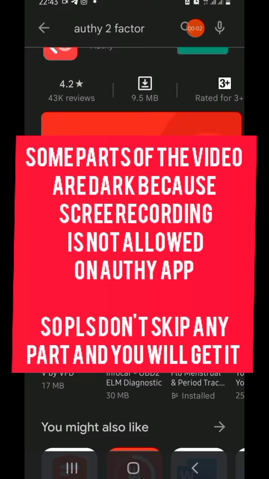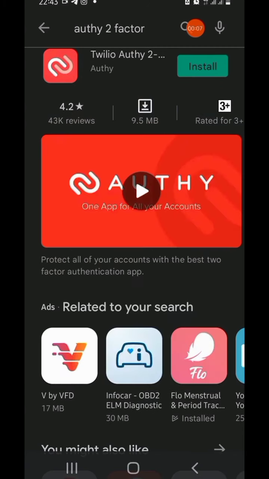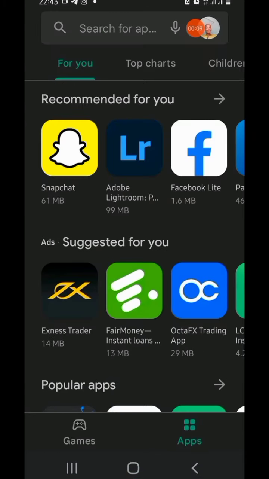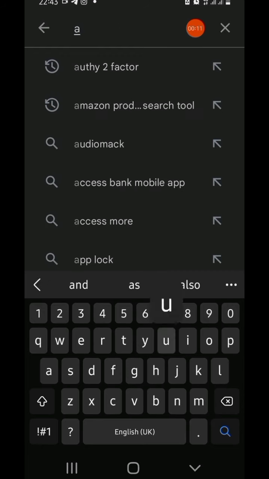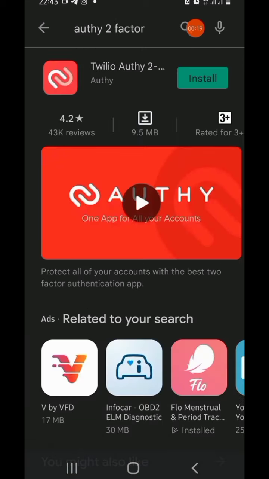So today we are going to be using this app known as Authy for the two-factor authentication on Intelligence Prime Capital. If you don't have it, just go to your Play Store and download Authy. Okay, install. All right, you tap on that. While it is installing, you wait for it to load up and then we continue.